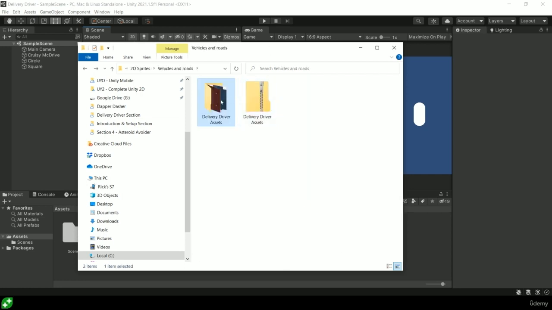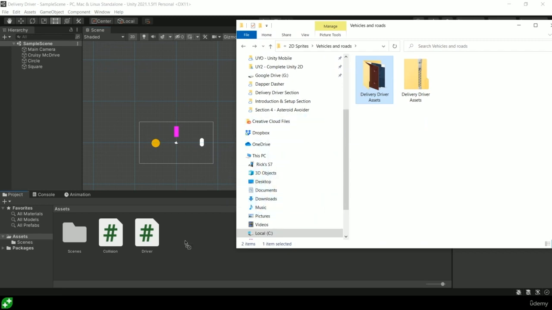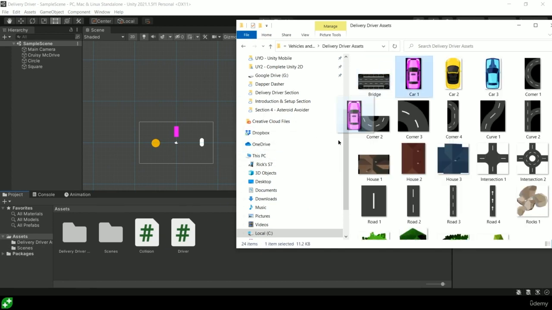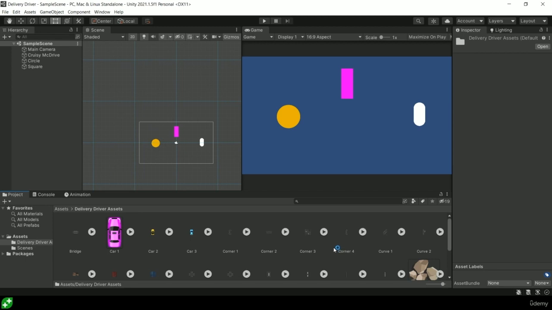Now, there's a really easy process when you're working with sprites like this. You can grab your folder and just drag it straight into your assets directory. Boom, and this entire folder will be brought in. You could do the same one asset at a time. So I could click here and just bring in the car, for example, and do that one at a time. But bringing in the whole folder, you should see that the delivery driver assets folder now exists within Unity.